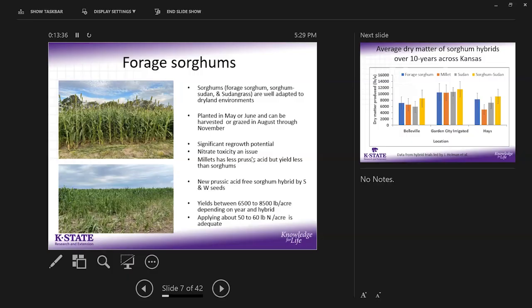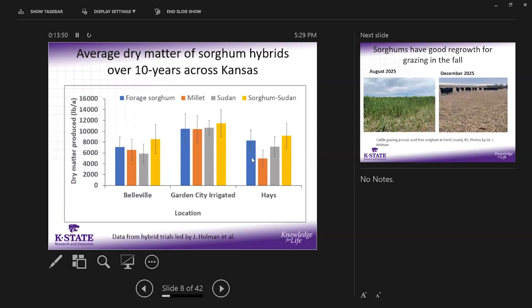But this picture here is from Ford County. This is on a bigger production field. It tends to do very well. When they started grazing this in August, I was there, so I took this picture from that field. We've been doing this for over 10 years now.